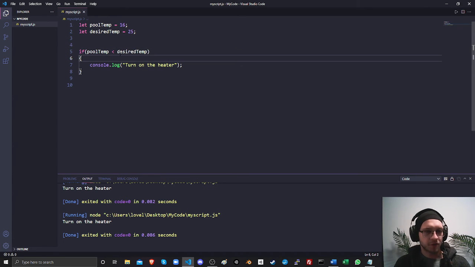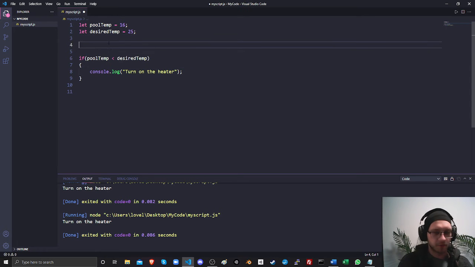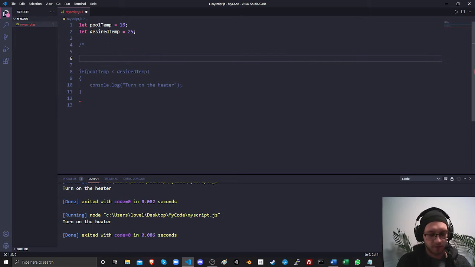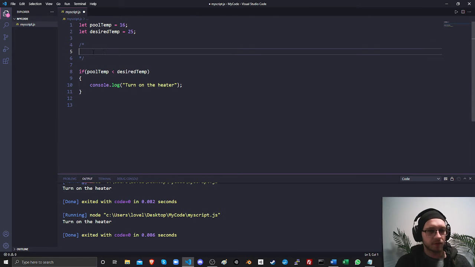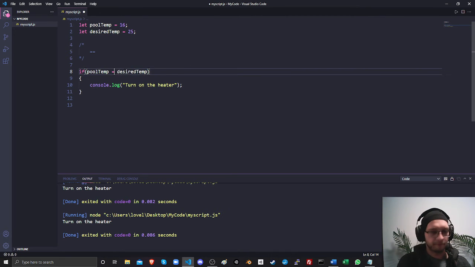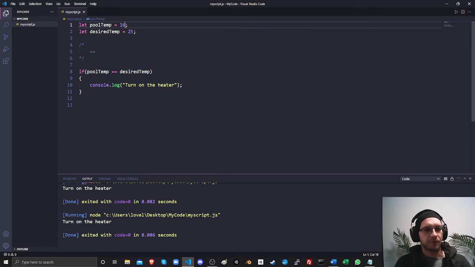Now there's more that you can check than just less than, but this is what we want for our example. So I'm just going to go over the different things that you can use inside of these smooth brackets. So we also have equals equals. So let's say we want the pool temperature 16, and it is currently 16. So 16 equals 16. So this is going to run, right?